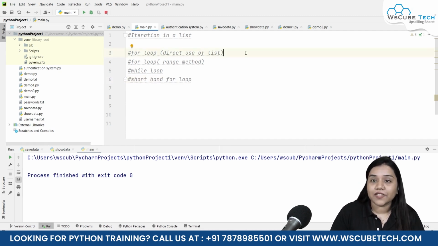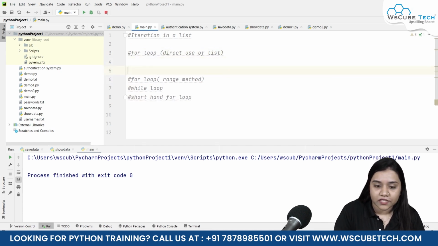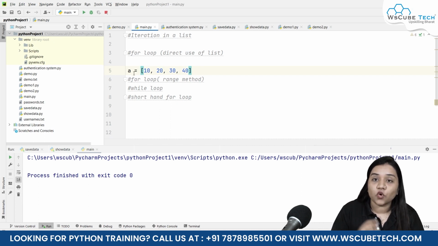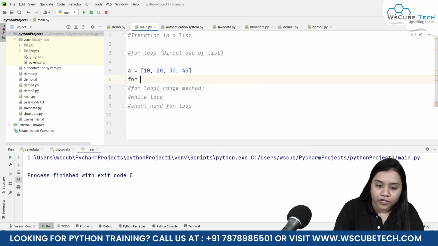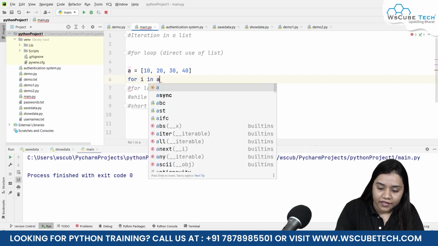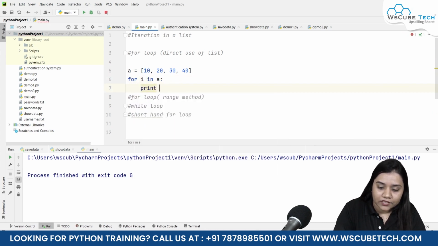So first of all, we will be considering the case of a for loop with the direct use of a list. I'll be creating a list where a is equal to, inside it I'm adding a few elements: 10, 20, 30 and 40. Now, iteration means that our loop will go to each value one by one and print it. So to iterate it, all I need to do is use a for loop: for i in a colon print i.